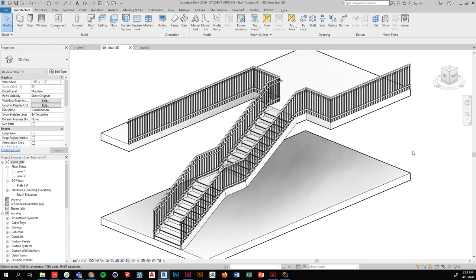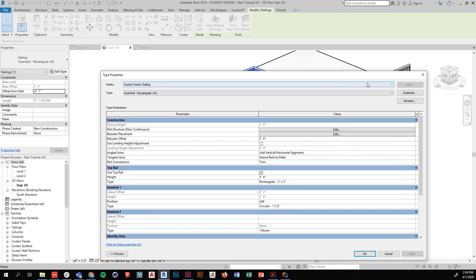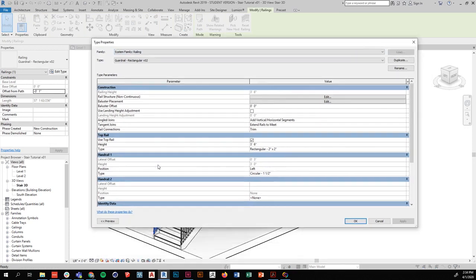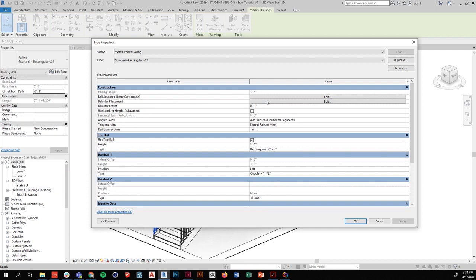Okay, so now I'm moving on to page 780, and we're going to make some changes to the balusters. I'm going to click on one of the rails, so any changes I make in edit type are going to affect the other rail too. We were in rail structure, and now we're going to go to baluster placement right here. I'm going to click edit.